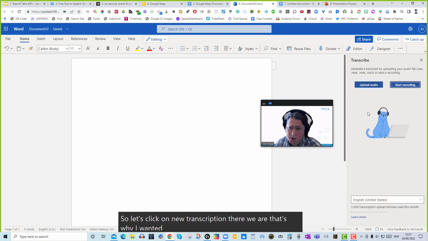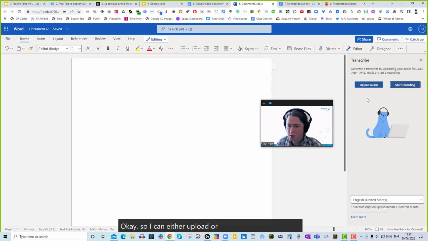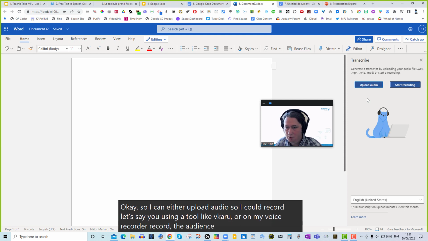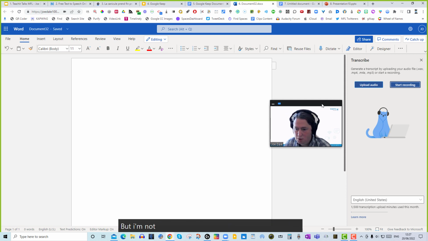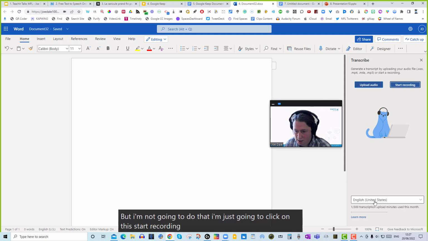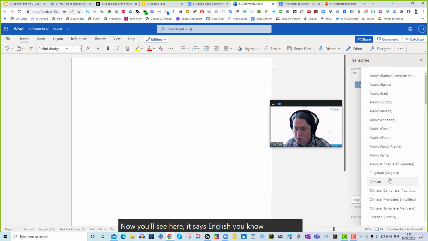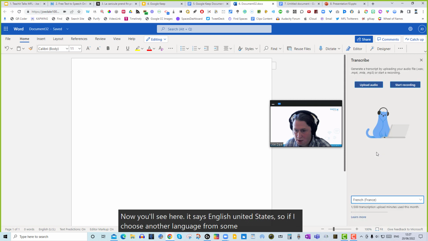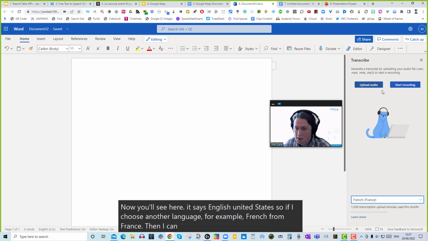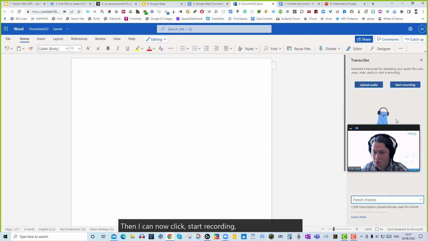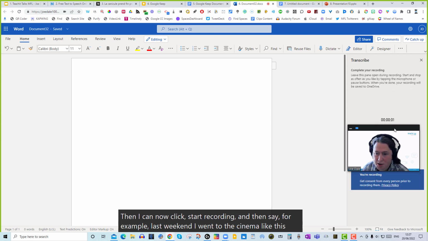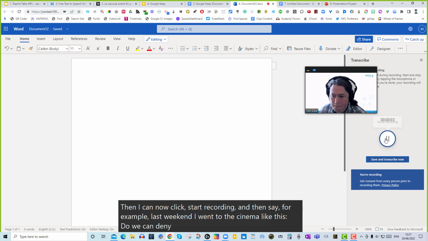Okay, so I can either upload audio, so I could record, let's say using a tool like Vocaroo or Online Voice Recorder, record the audio as an MP3 file and then upload it. But I'm not going to do that. I'm just going to click on the Start Recording option. Now you'll see here it says English United States. So if I choose another language, for example French from France, then I can now click Start Recording and then say, for example, last weekend I went to the cinema like this. Le week-end dernier, je suis allé au cinéma.